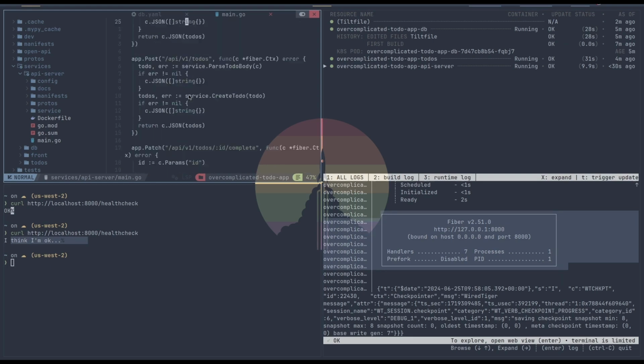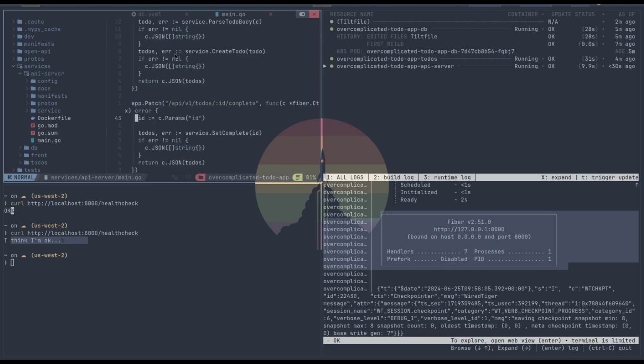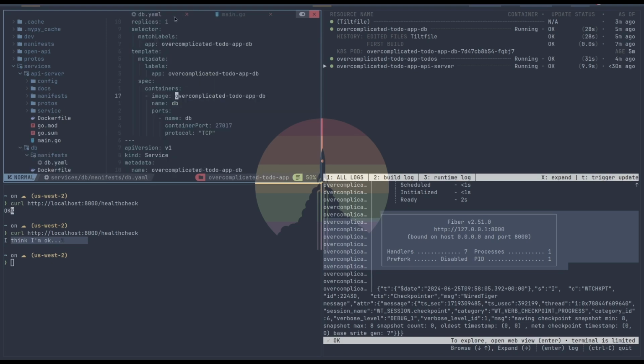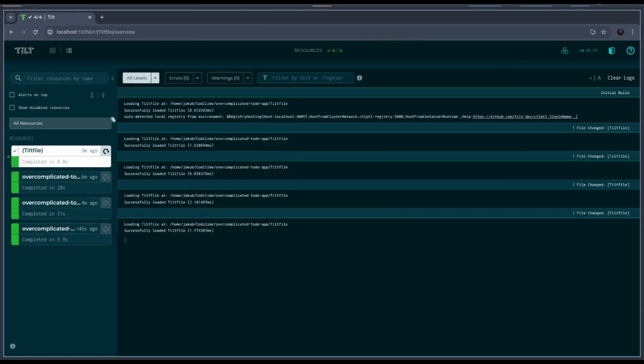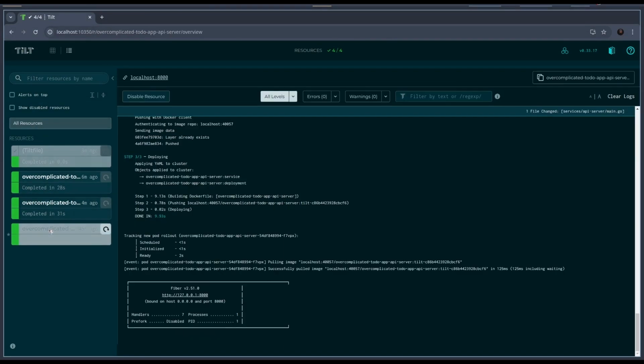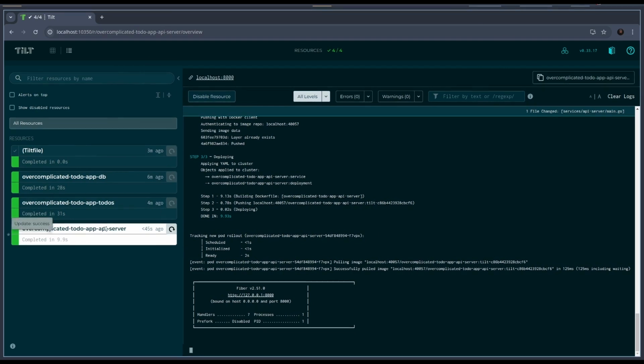Okay, one interesting thing regarding the port forwarding is that we can actually see that also in the graphical interface. So in the case of our API server, which port we forward, we have this link under the resource in the graphical user interface.